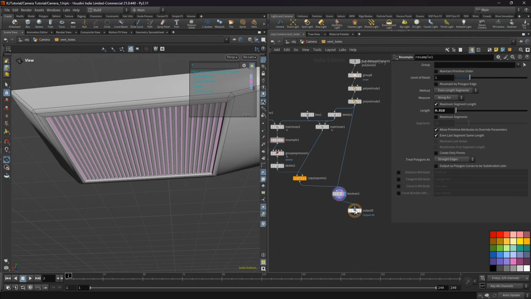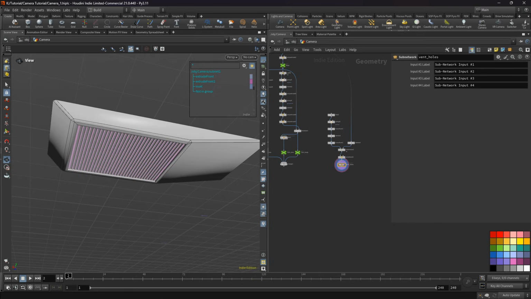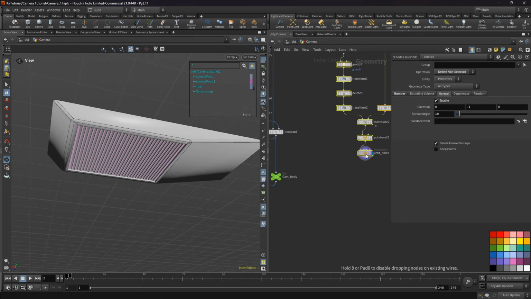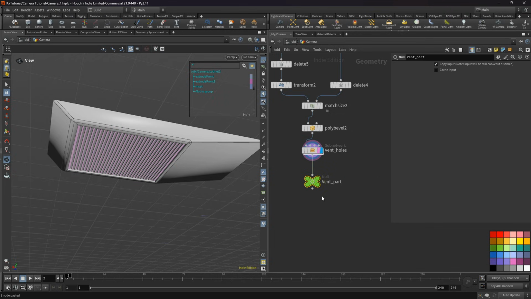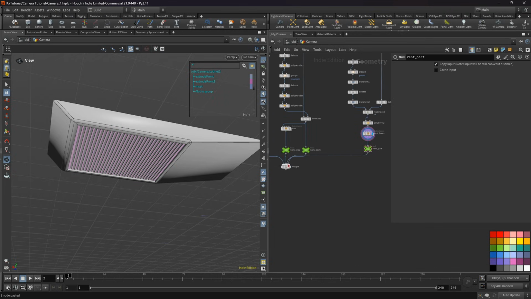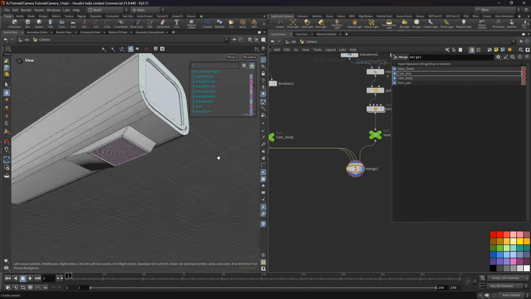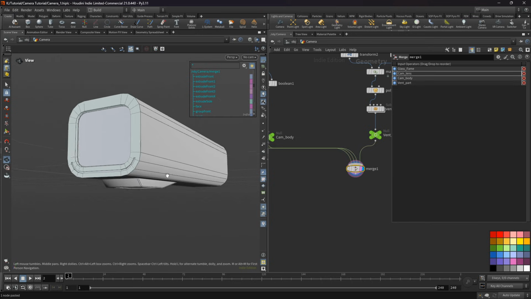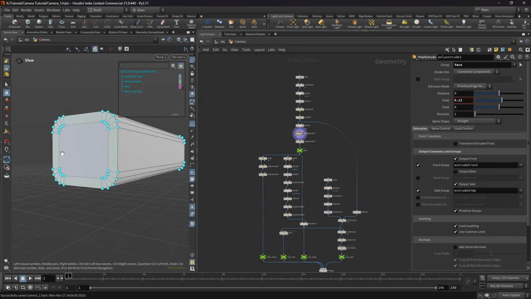Okay, let's leave with this parameter, and for this segment let's add a null node, and we'll rename it to vent part. Now let's see what we have here. Okay, looks very good. So let's move on next. We will create another frame.